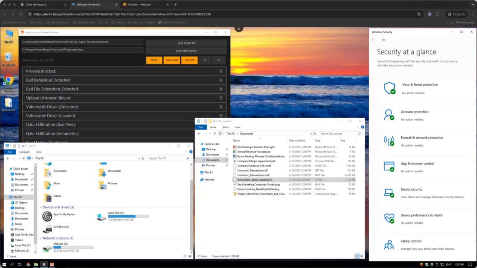The machine here is a straightforward Windows client. It has Defender up and running. Defender is working. I will show you that in a minute as well. And on the left side you see the graphical representation of the events that are taking place on the Halcyon agent to give you some confirmed visibility of where the Defender solution stops and where the Halcyon agent picks it up, and vice versa.